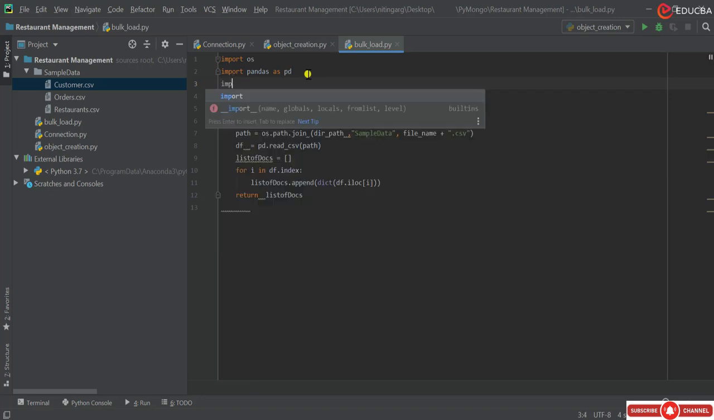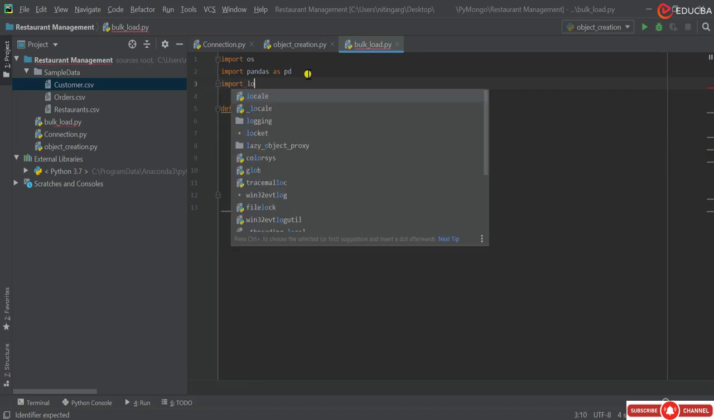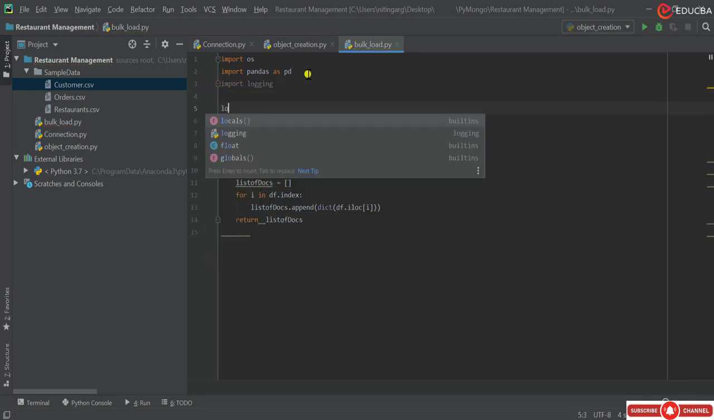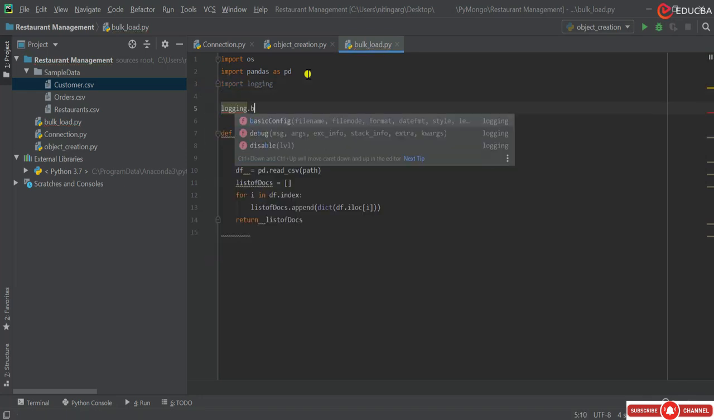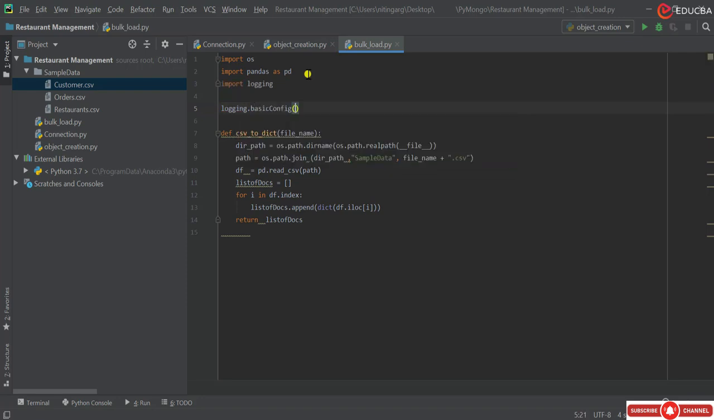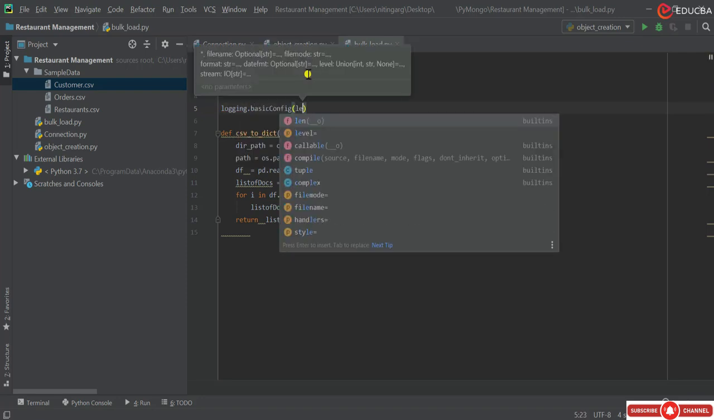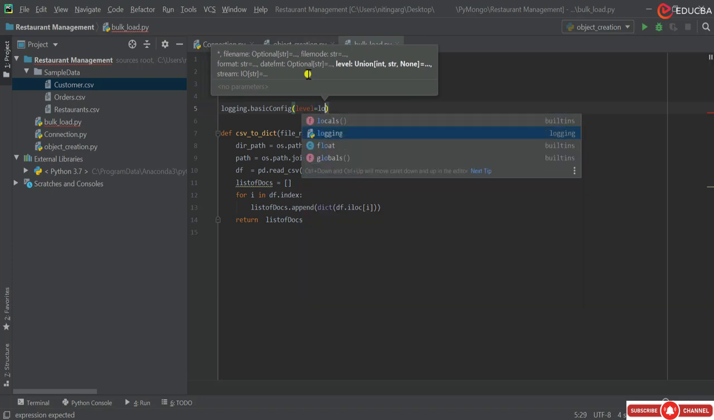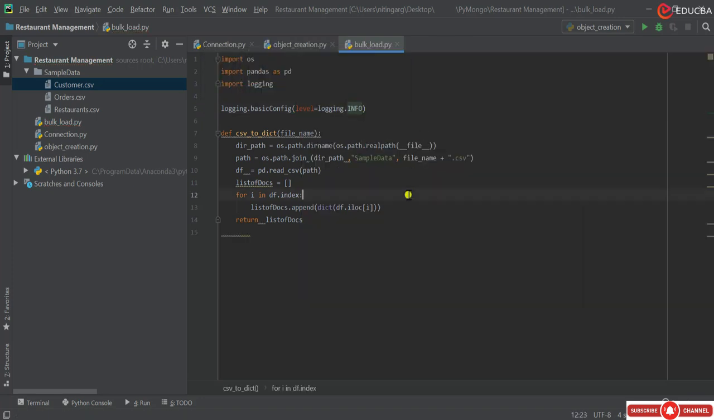So what I'll do is import logging also, so that we'll get to know what is happening at each step, right? So I'll write logging.basicConfig, and within that I'll give level equals to logging.INFO. What this line means is we have initiated logging and set the base level to info.